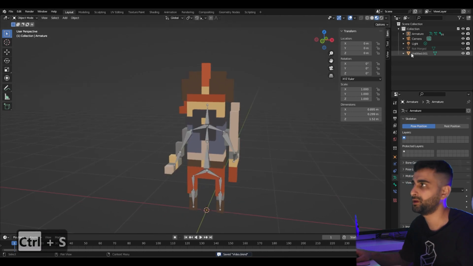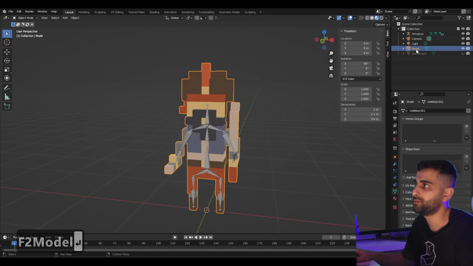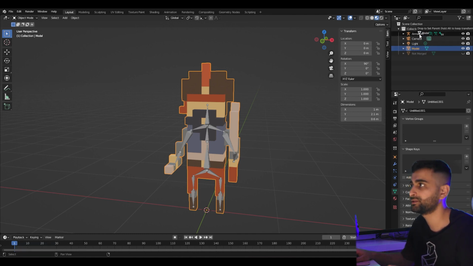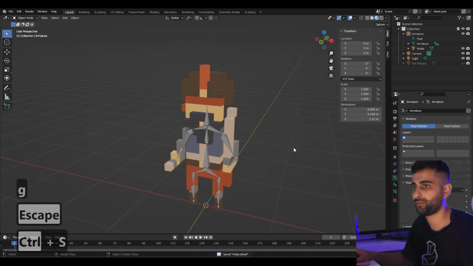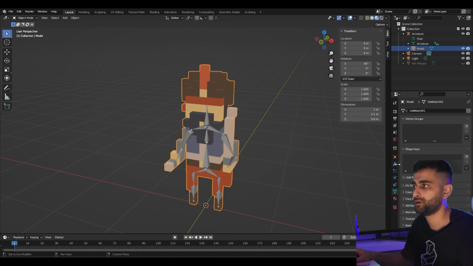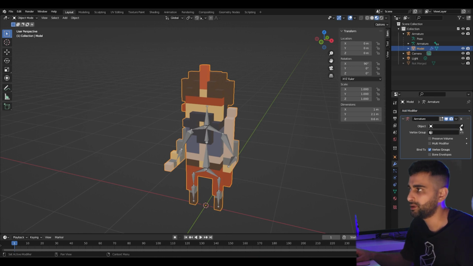There we have it. Now I'm going to take a model here. I'm going to put it underneath the armature. Hold Shift. And here you see that now it's parented to the armature. That way, as we move, the model moves with it. On our model, let's add a modifier of the type armature. And we're going to select this eyedropper to select the armature object.